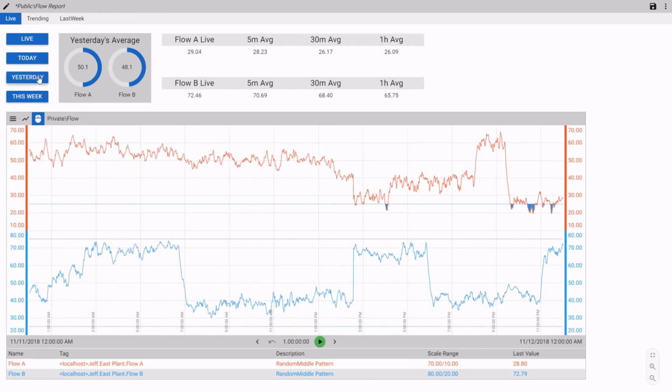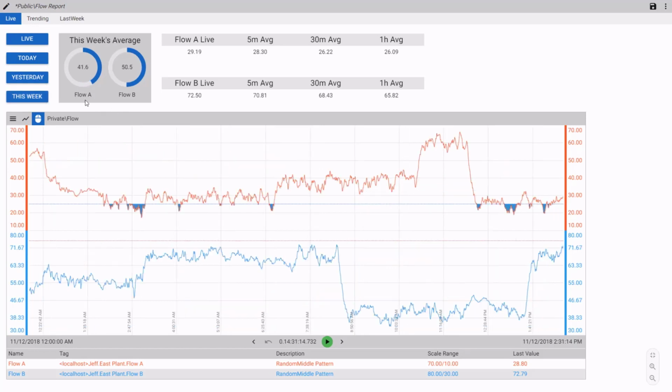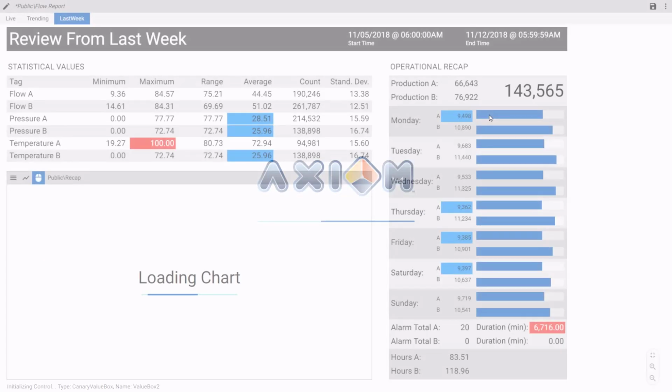And so here you can see we've applied those same aggregates to donut gauges, and we're seeing yesterday's average for flow A and flow B. Here's one where we're saying last week's averages. So this allows you to put some KPIs on an HMI that gives you more than just live data, but you can also create entire reporting pages.